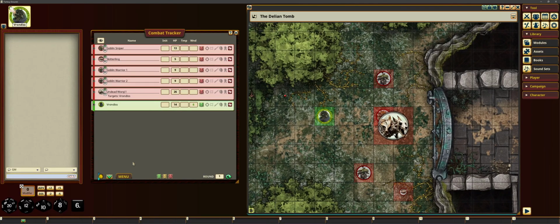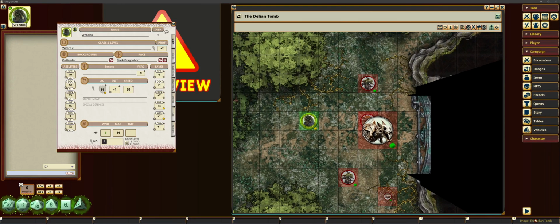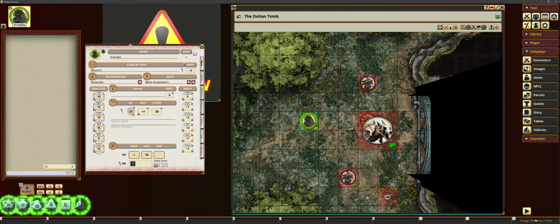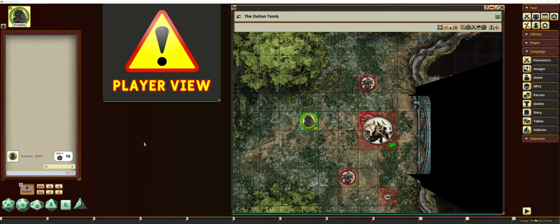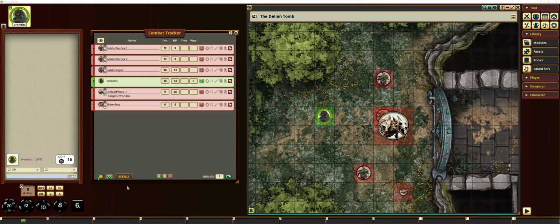All right, let's roll initiative. Now that we have our initiative rolled for our NPCs, let's let our players know to roll initiative from their character sheets. Once all initiatives are rolled, we can begin by clicking on the Next Actor button at the bottom left of the combat tracker.